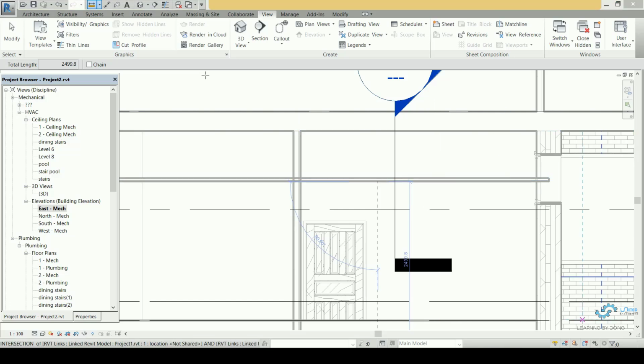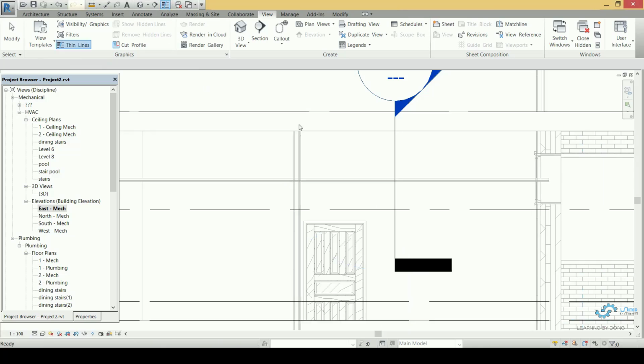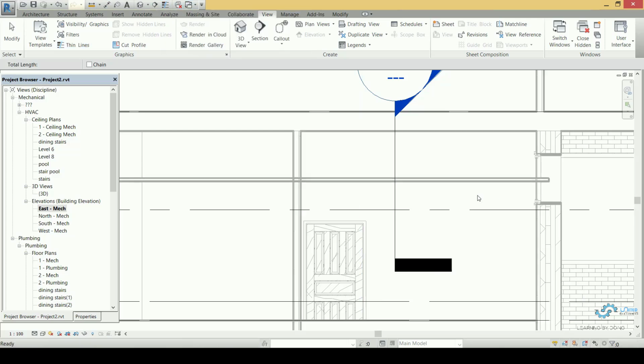And you can notice also that when we press on that tab here, the thickness of the lines has been decreased, and when we press into it again, the thickness of the lines has been increased. So it's up to you to express your drawing well.